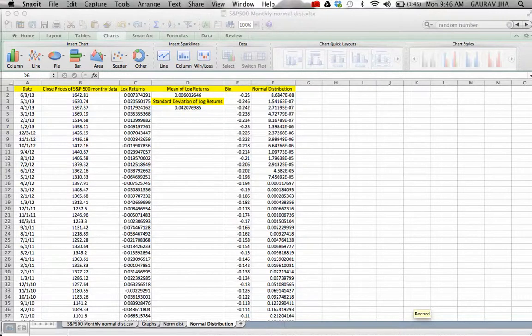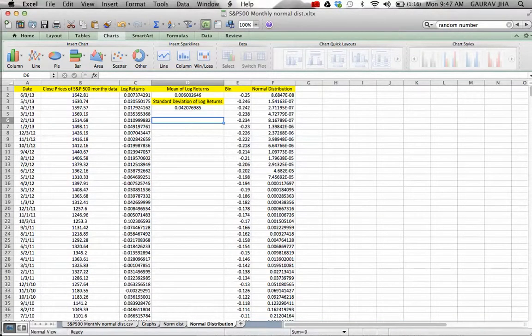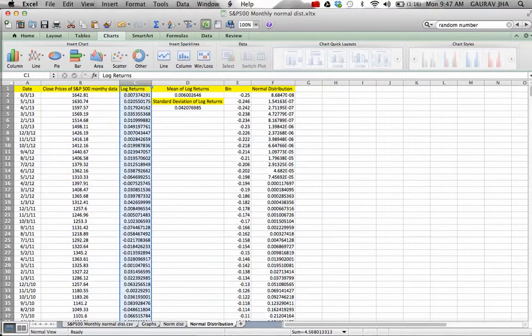In this tutorial, I will talk about how you can plot a normal distribution of log returns in Excel. As we look at this Excel file here, in column A we have the dates for the S&P 500 data. Then we have the corresponding closing prices for each month in column B, and then we've calculated the logarithmic returns of the closing prices in column C.